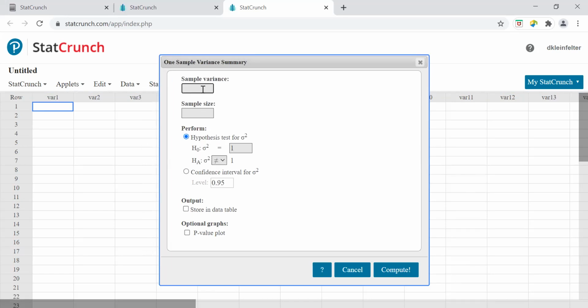And then the sample variance was, what was the sample variance? 0.12 ounces. So we'll put that in there. And then the sample size was 18. Remember that here they're asking for the sample size, so don't put in the minus one. So the whole sample size was 18.